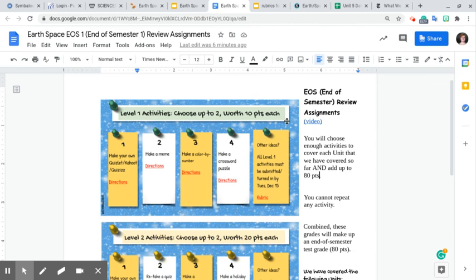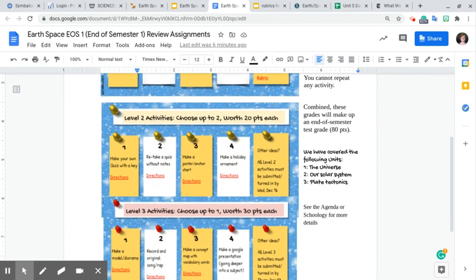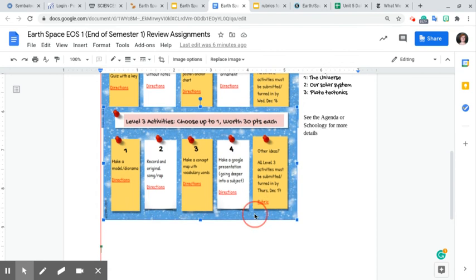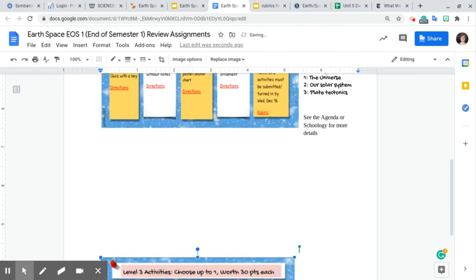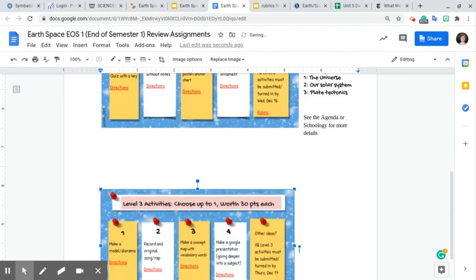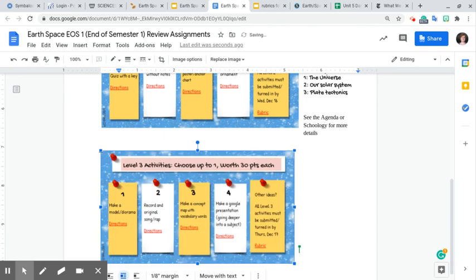As we can see, level 1 activities are only worth 10 points. They shouldn't take very much time. Level 2 activities are a little bit more complicated. They're going to take a little bit more time, so they're 20 points. And level 3 are the ones that are going to take more time, and so they are worth 30 points.